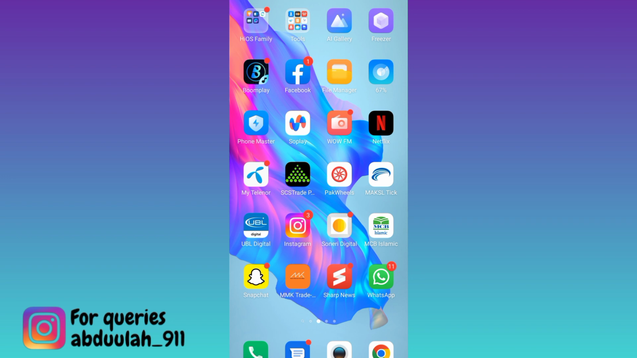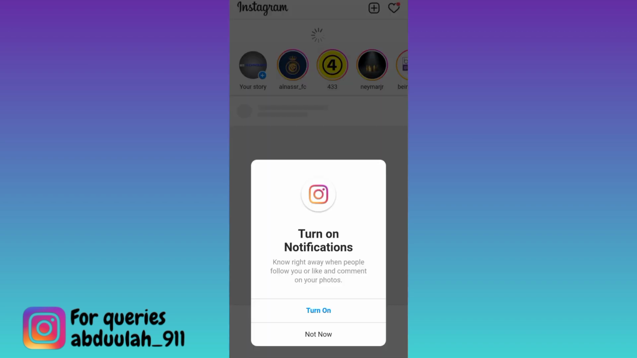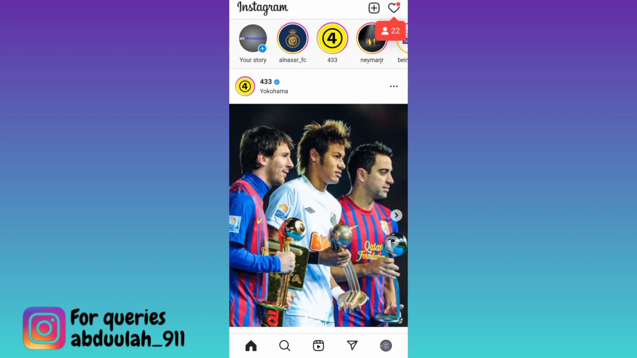So in the Instagram application, there is no option available to delete your account. So what you have to do is to open your internet browser, and in the search bar, you need to type instagram.com. Click on search. After that, you will be required to log into the Instagram account that you want to delete. And once you have logged in, you will be directed to this interface.